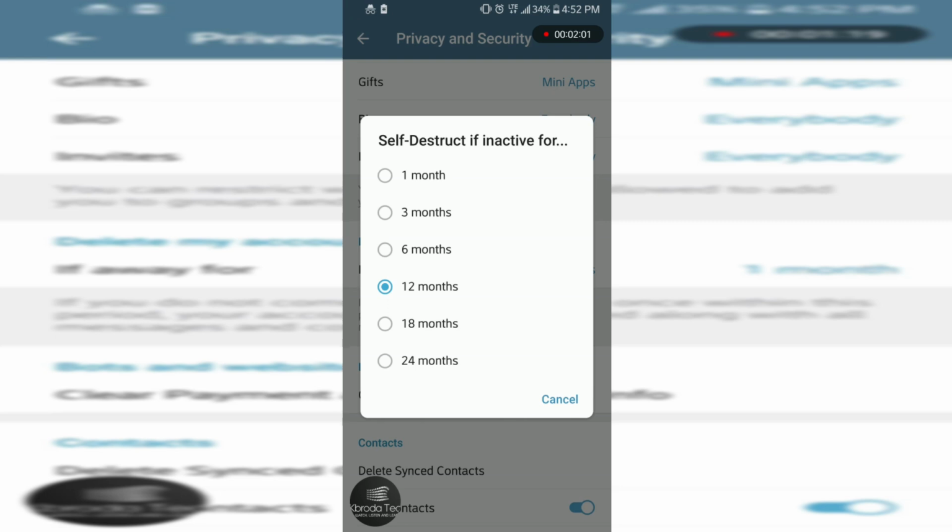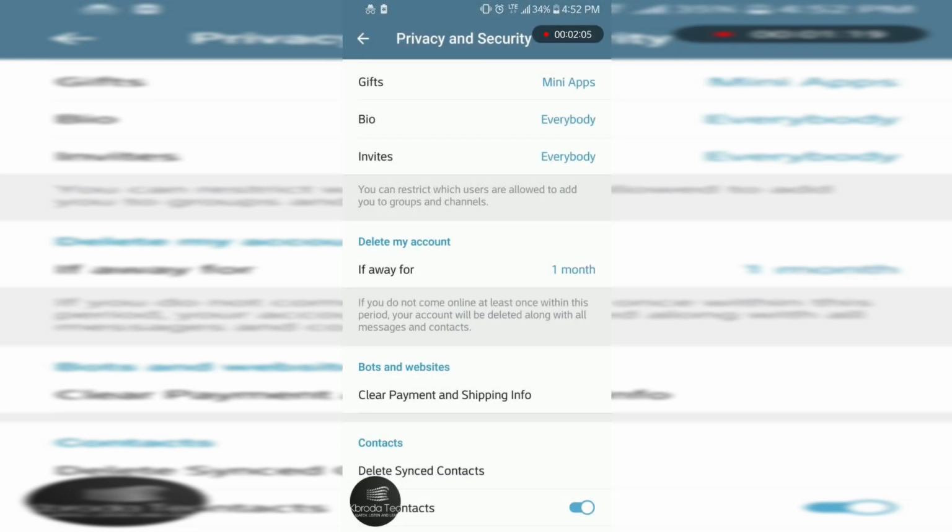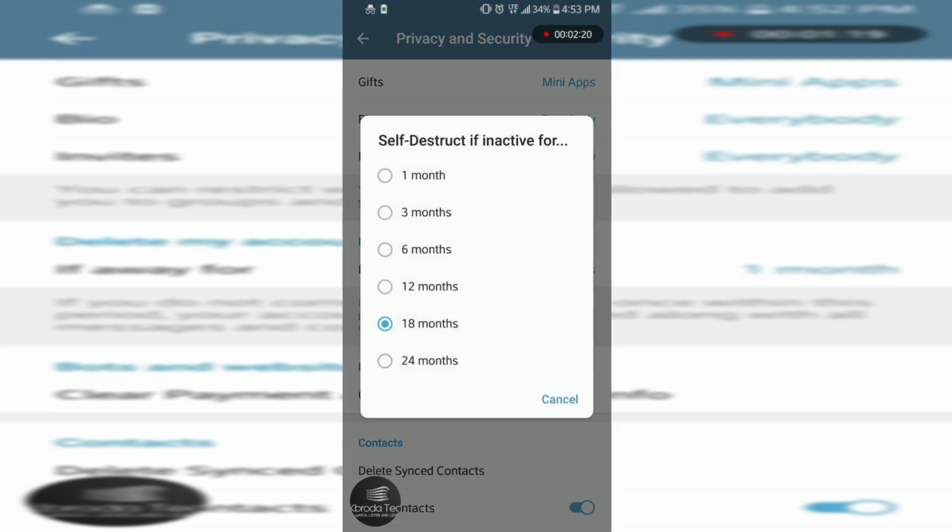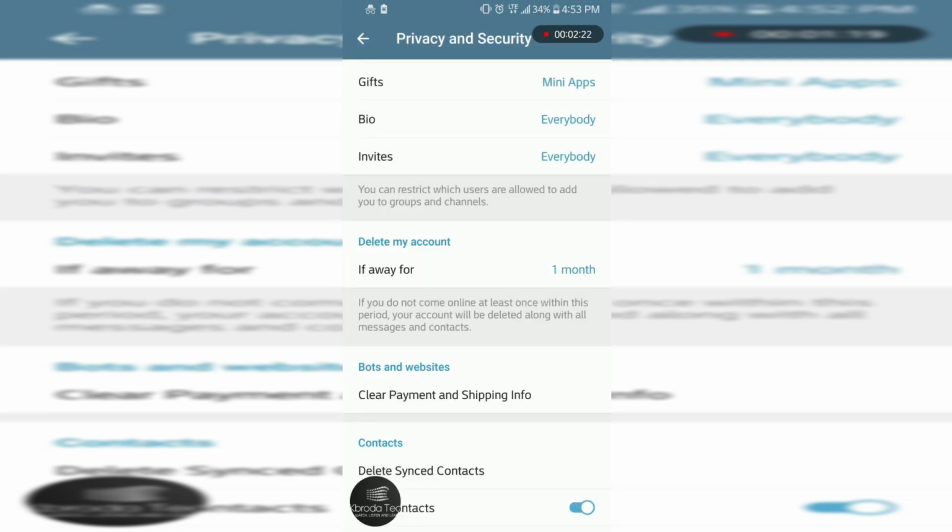So here, if you want to delete your account, you just choose 1 month and then you don't come online. You just uninstall it, you don't come online. They are going to delete your account just like that. You can choose 3 months. If you don't come online within these 3 months, it's the same for 18 months and the rest. So that's it on how you can delete your Telegram account.